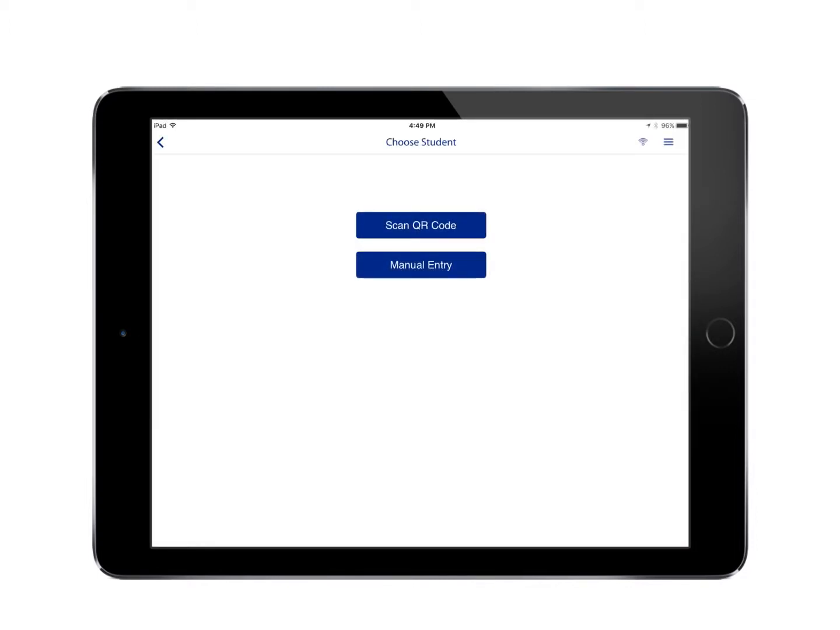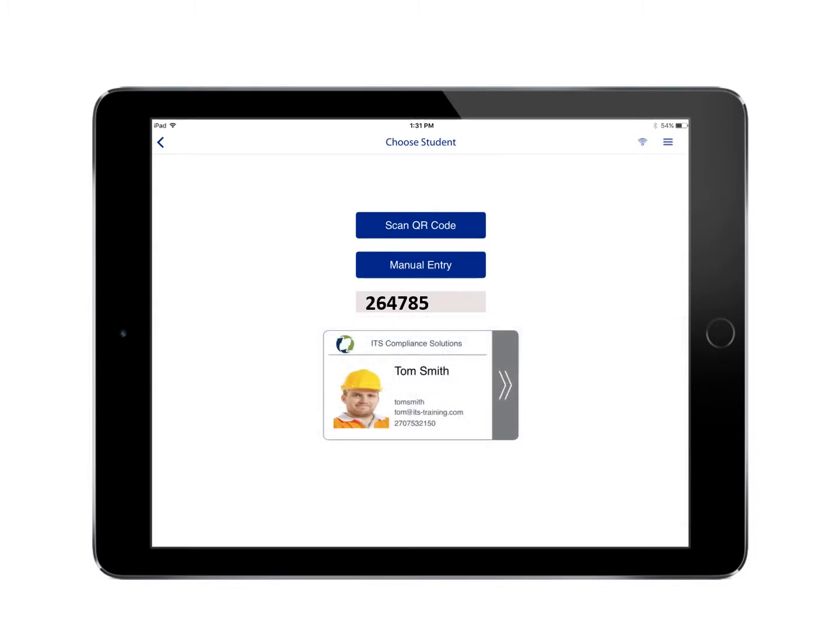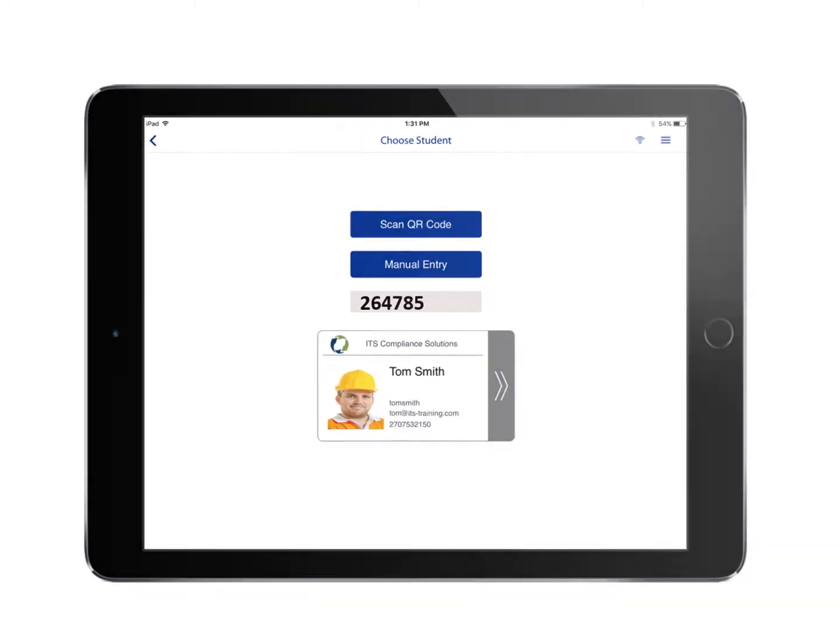To type the information in, click the Manual Entry button and type the information with your device's keyboard. The student's name and photo should appear below the field where you typed their student ID. Verify the student is who you see in the photo. Click the photo to move on and select the evaluation you would like to conduct.